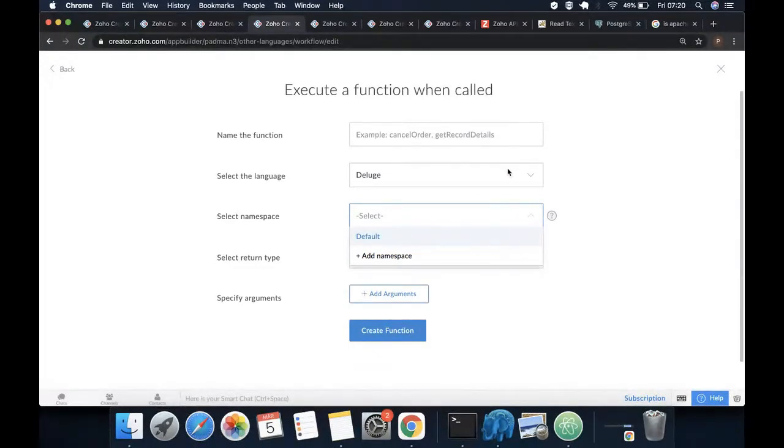But when it comes to Java and Node.js, we won't be able to define the namespace because everything will come under default. Because when you look at Java, it's like a package structure, right? So keeping that in mind, when you choose Java, it always comes under the default namespace. Similarly, if you choose Node.js, it comes under the default namespace. So that is the main difference between Deluge and other languages.